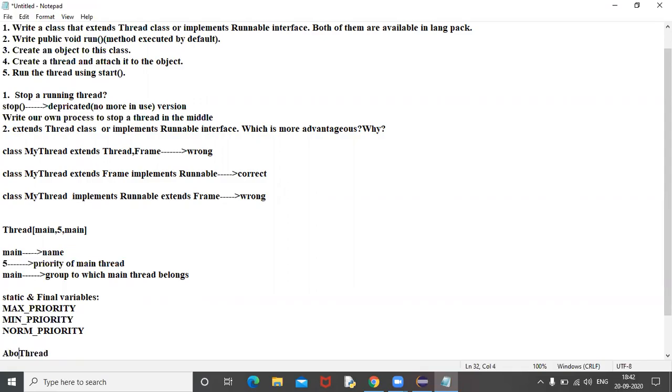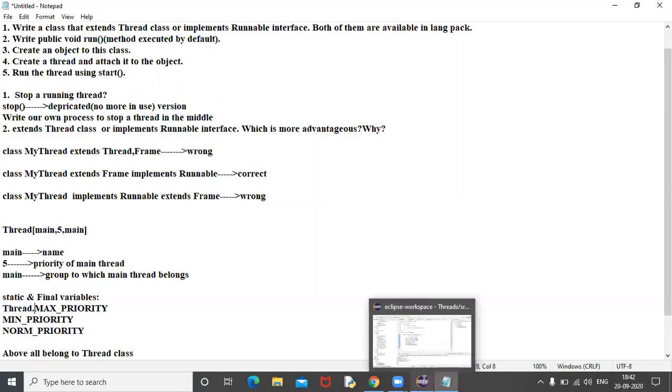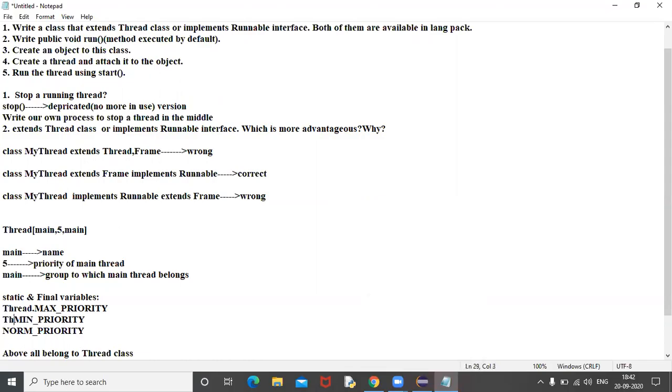Above all, these belong to the Thread class. Then you can get the full shape. How do you invoke that? If I want to invoke max priority, what to do? Similarly, the others also: Thread.MIN_PRIORITY, and similarly Thread.NORM_PRIORITY.